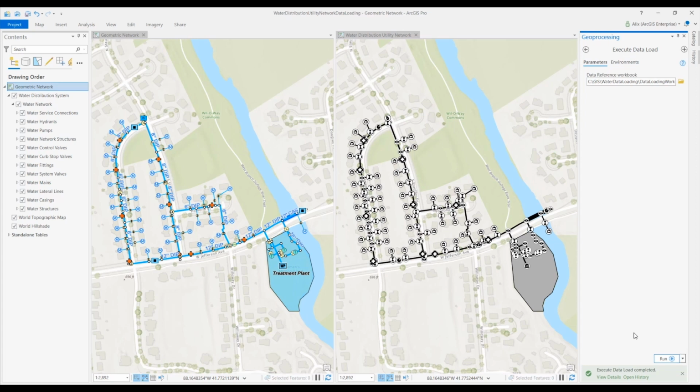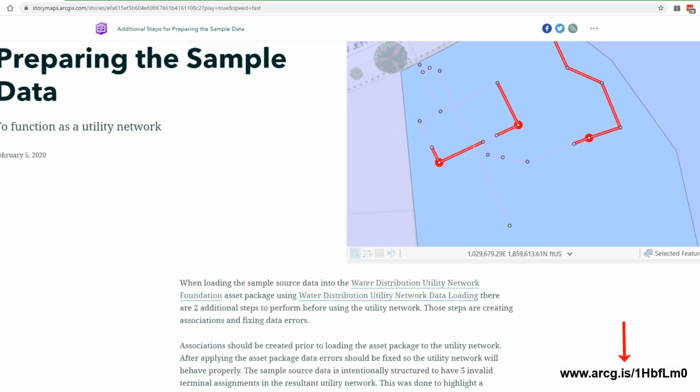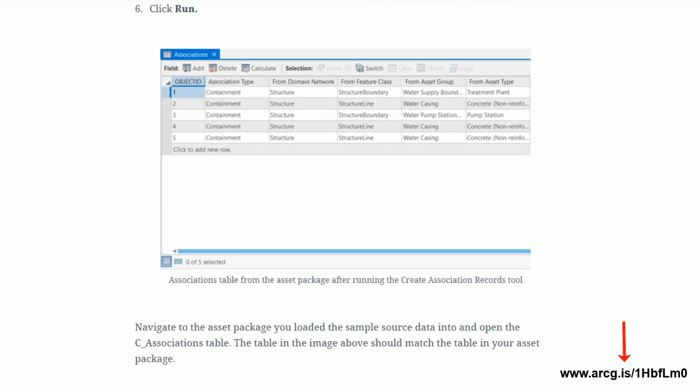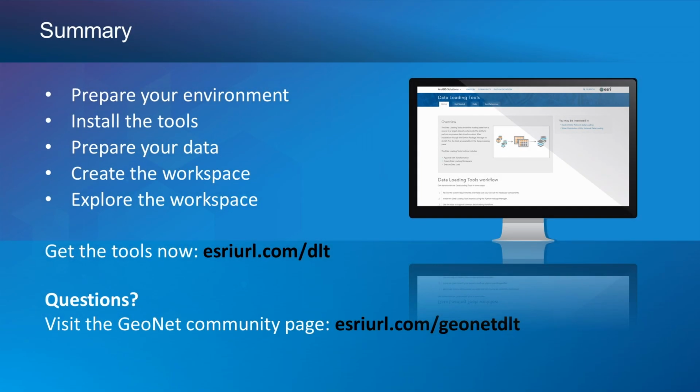Now, for those of you going through these steps with the water distribution utility network data loading solution, make sure to review the additional steps for preparing the sample data to function as a utility network. So in summary, I've taken you through the steps of cloning your Python environment and installing the Data Loading Tools package in ArcGIS Pro. You've learned how to create the data loading workspace using your source and target datasets, and we've explored the contents and structure of the data loading workspace before executing the data load.